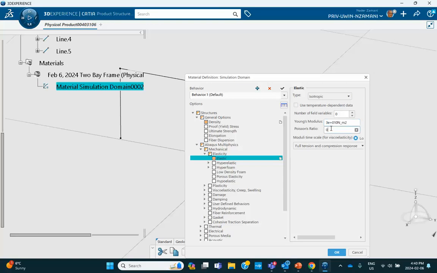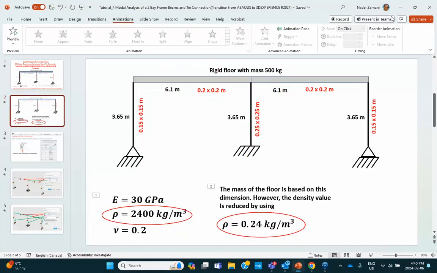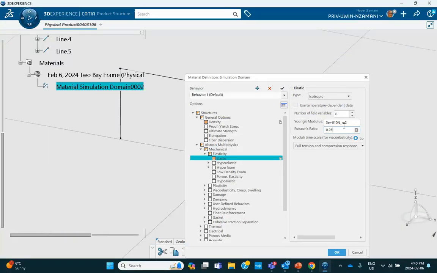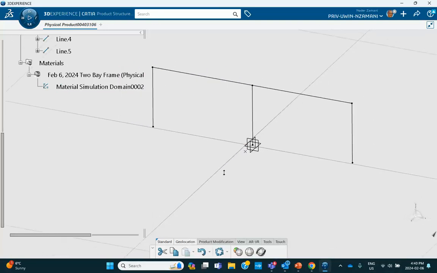As Poisson ratio is not used for beam problem, actually, I can't remember, what was it? 0.2. 0.2. And then we say okay. Good. So as far as the model is concerned, this is all done.